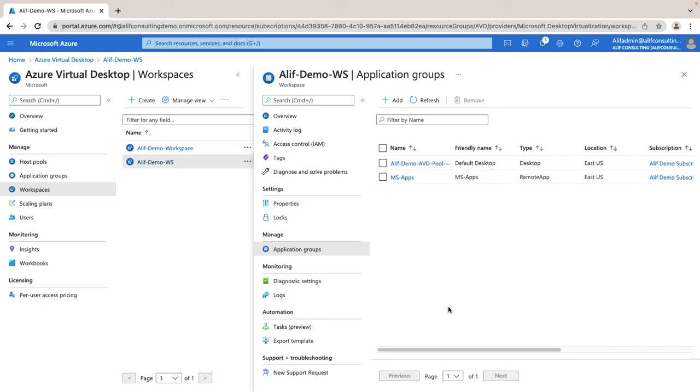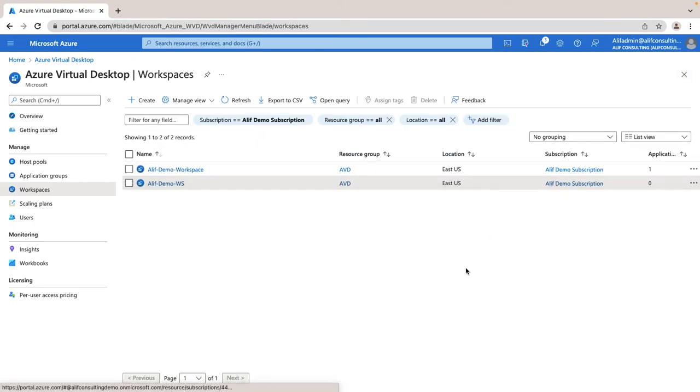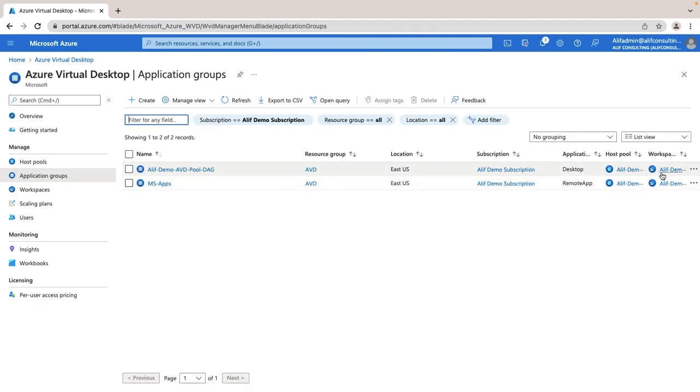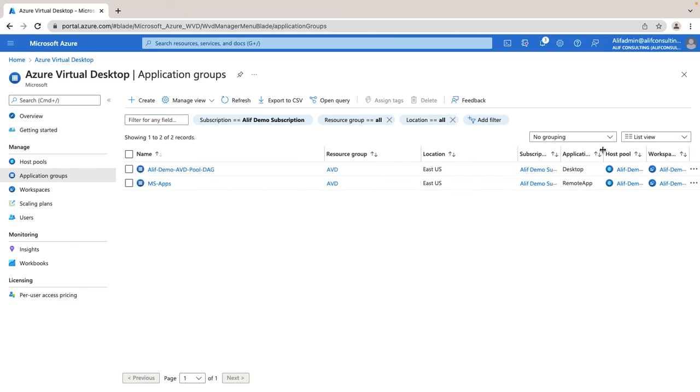You would not be able to attach those application groups to another workspace. For that, you need to create one more host pool, and create one more application group from that source pool, and then only you would be able to use that with the other workspace, right? So if you see, both of them are now showing associated with this workspace, and they are associated with the host pool.